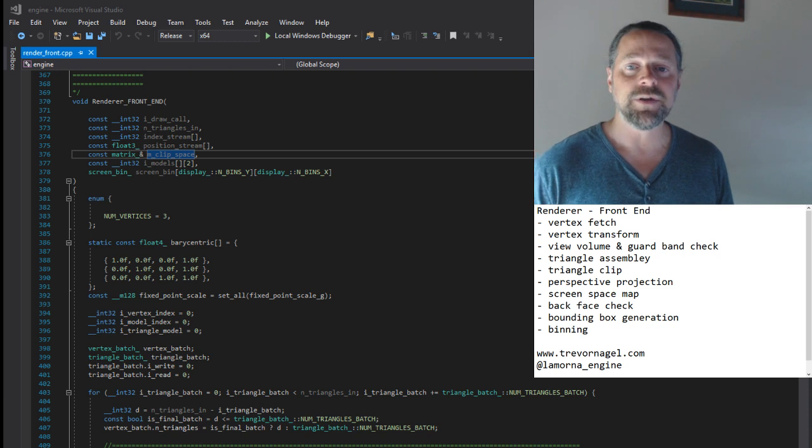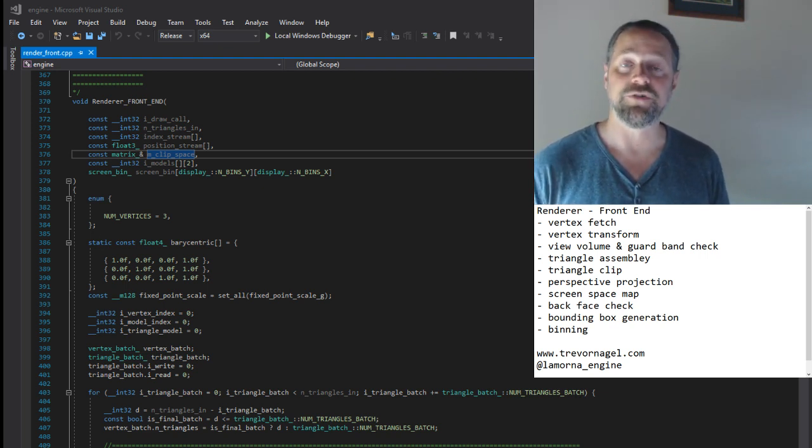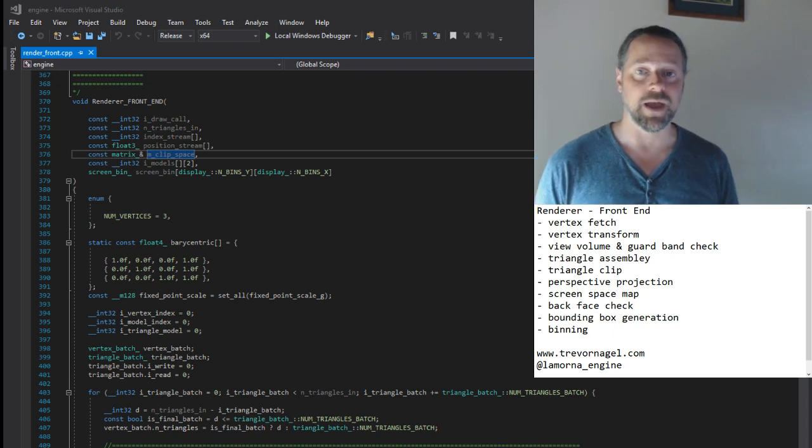The front end can be considered as having two distinct stages. The first is concerned with operations on vertices, vertex fetch and transform, and the second is operations dealing with triangles, which are assembled explicitly from the vertices and undergo clipping, projection, screen space mapping, and binning.